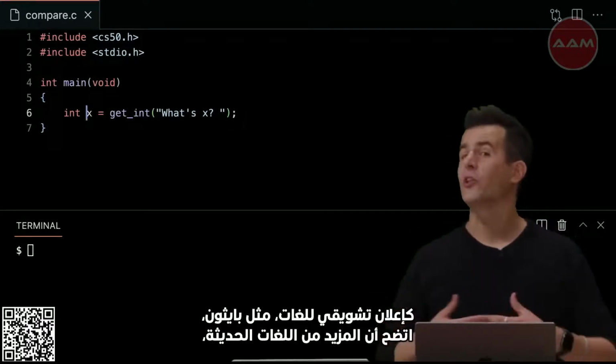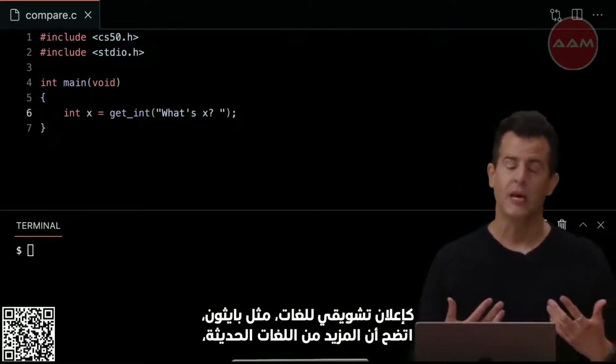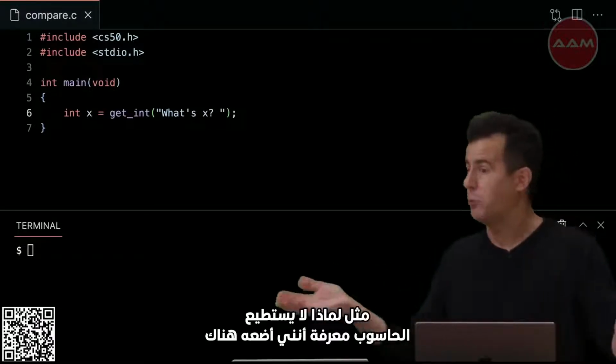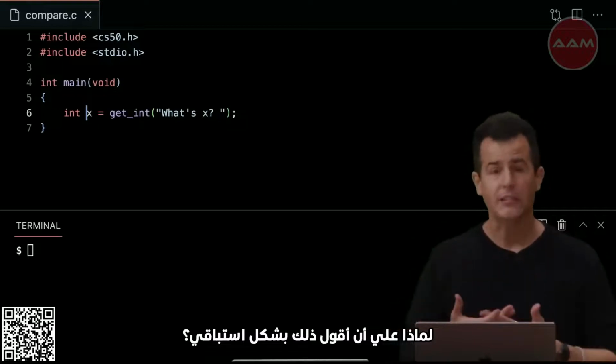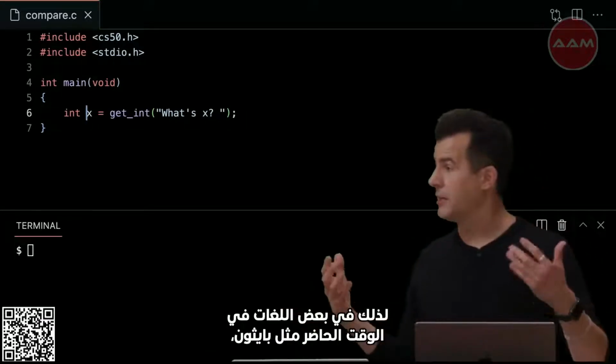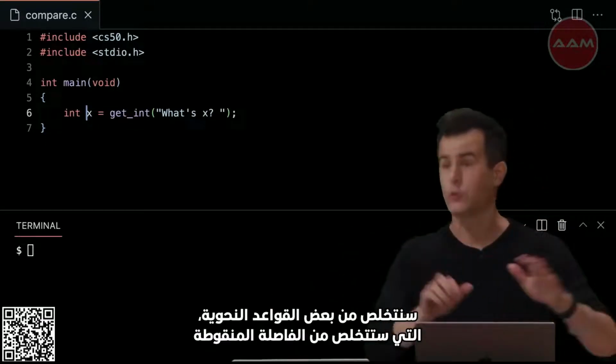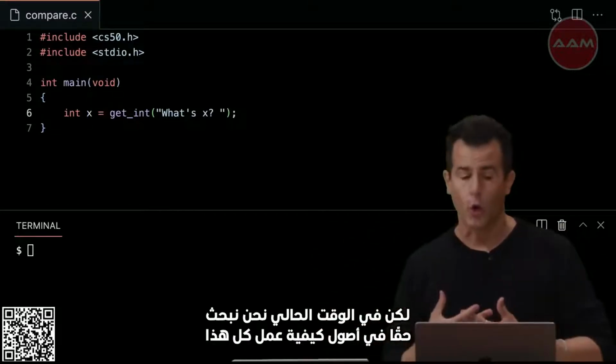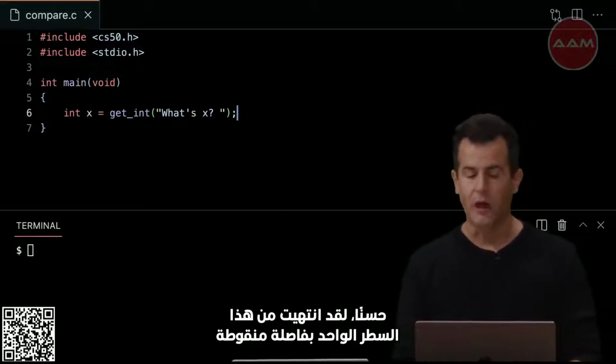Now, as a teaser for languages like Python, more modern languages, humans realized, well, gee, this is stupid. Why can't the computer just figure out that I'm putting an int there? Why do I have to tell it proactively? So in some languages nowadays, like Python, we'll get rid of some of this syntax. We'll get rid of the semicolons. But for now, we're looking at the origins of how this all worked.